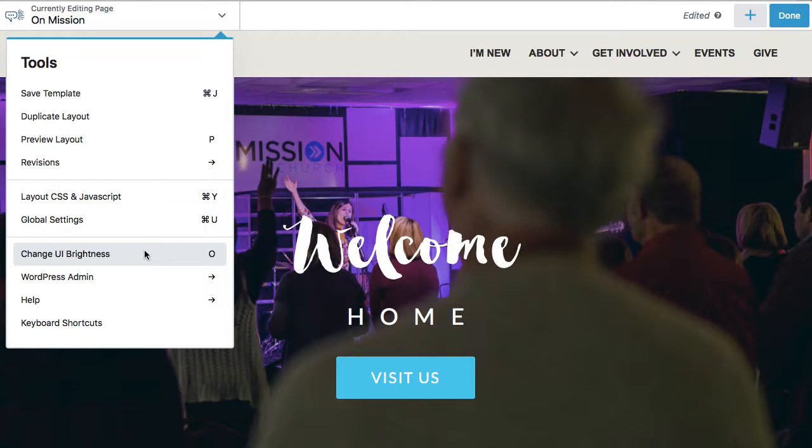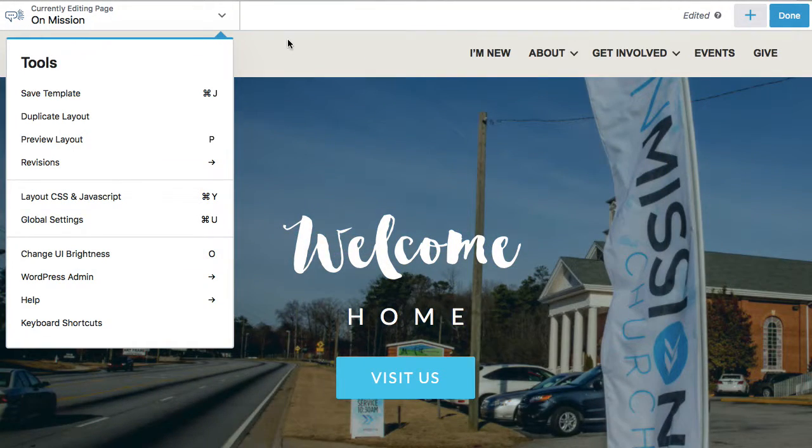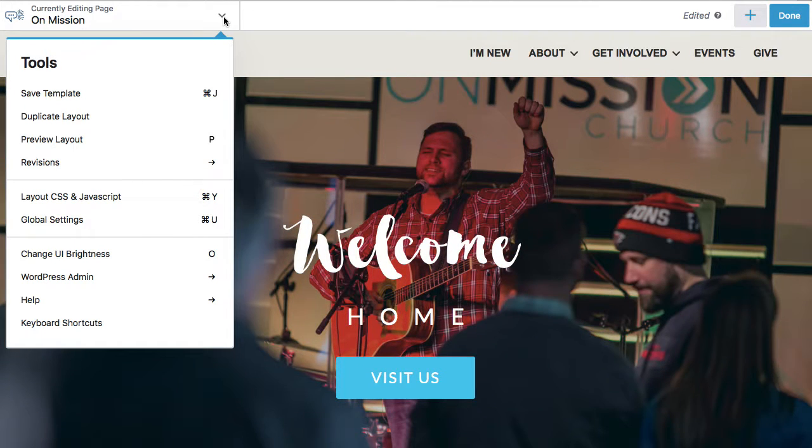Well, they have it here too. You can change the contrast, the brightness of the user interface here. It's a little easier on the eyes if you're working at night, for example.